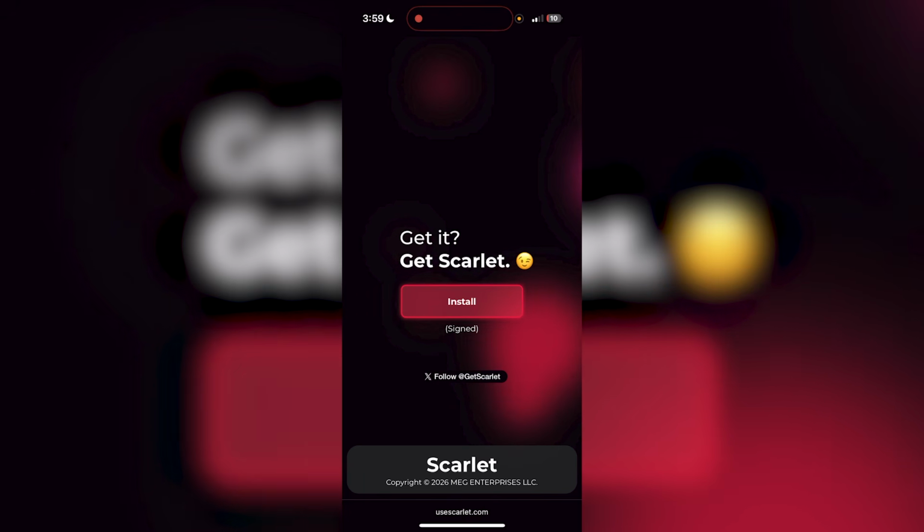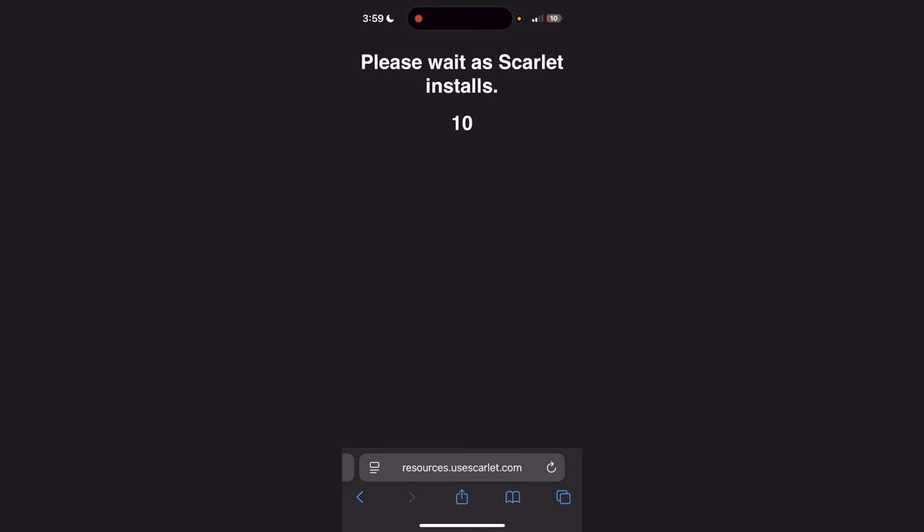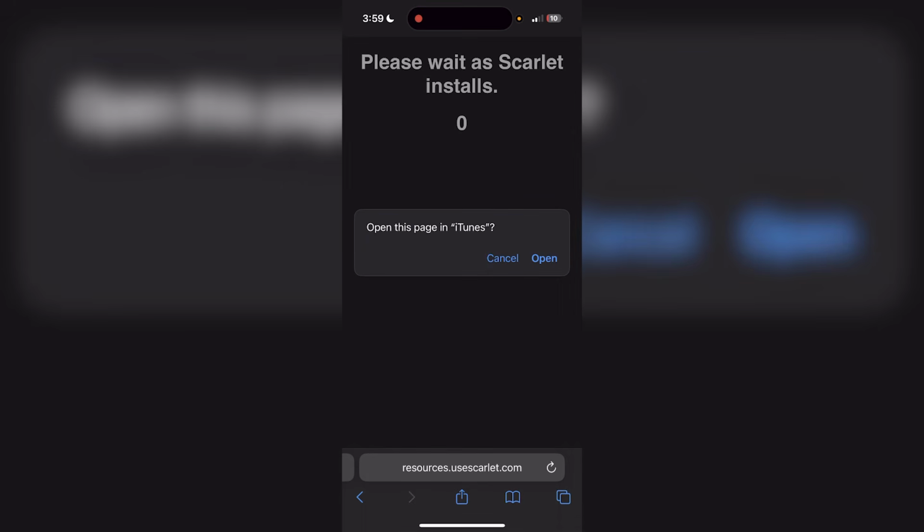Anyways, you guys are just going to click on install, and then from here you guys are going to click on direct install. And I highly recommend that you guys do get an ad blocker as well, as sometimes you may get bombarded with ads on this website. The one that I'm using is actually AdGuard. So just go on to App Store and download AdGuard.